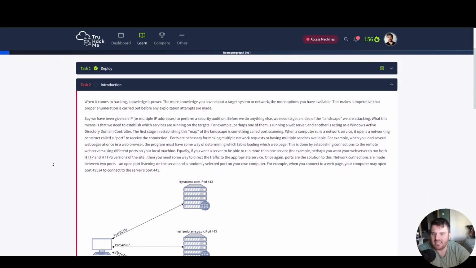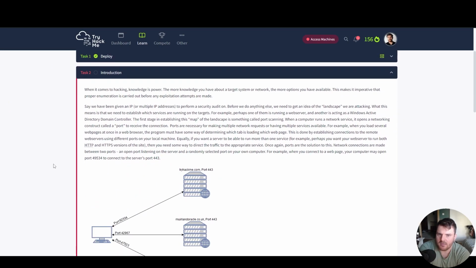Say we have been given an IP or multiple IP addresses to perform a security audit on. Before we do anything else, we need to get an idea of the landscape we are attacking. What this means is that we need to establish which services are running on the targets. For example, perhaps one of them is running a web server and another is acting as a Windows Active Directory domain controller. The first stage in establishing this map of the landscape is something called port scanning.